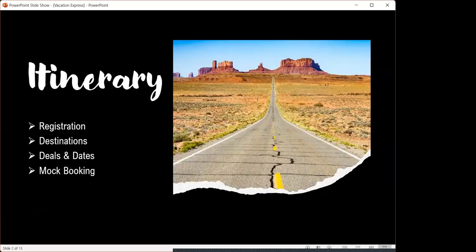So we'll first talk about how to get registered for this supplier, the destinations that they serve. A huge thing you want to do as you're starting out, as you're getting into different suppliers and vendors, is make sure you're looking at the destinations that they service before you're diving deep into a quote or your research. We're going to talk about deals and how to find the deals for those specific dates, and then we can do a mock booking.